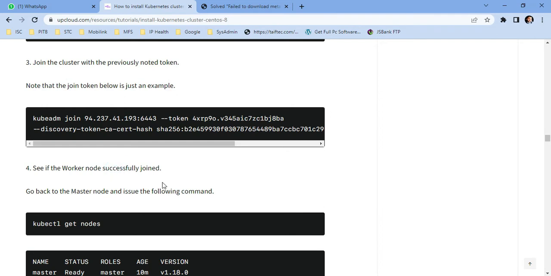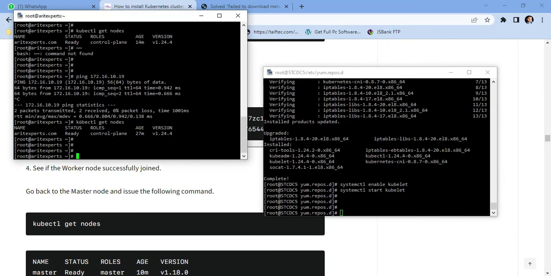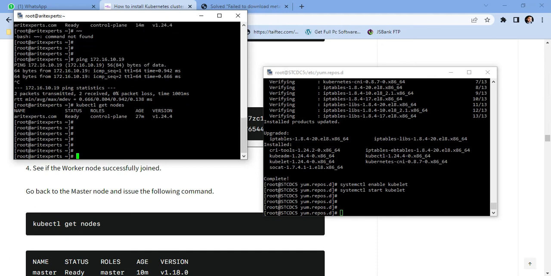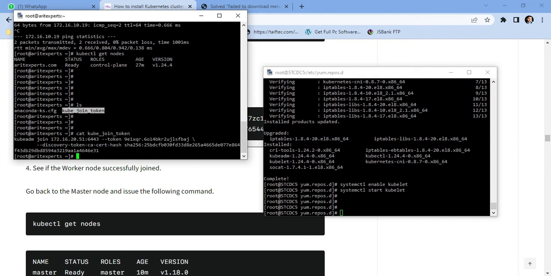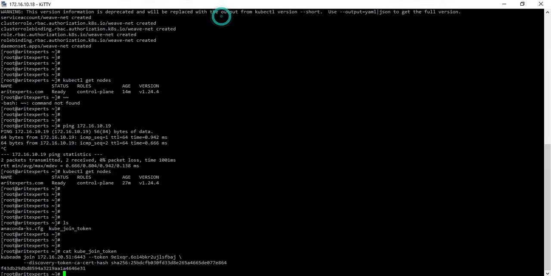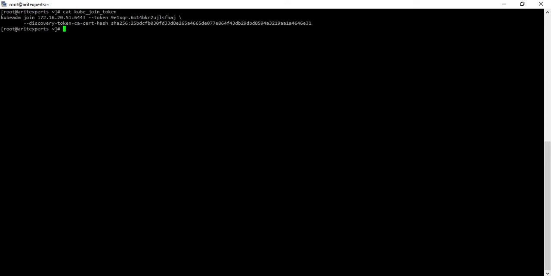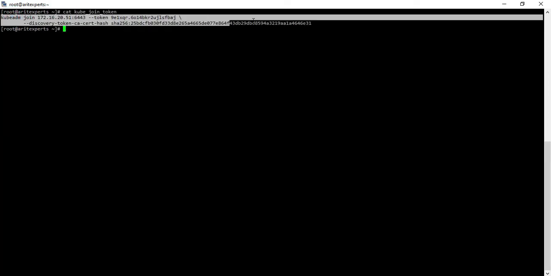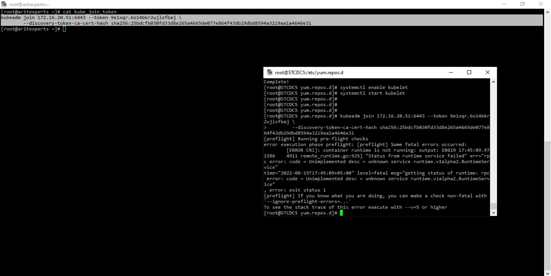Now we need to join the worker node using the join command. Let's copy the command from the master node. Execute the join command with token on the worker node. Please make sure to execute the join command on the worker node only.